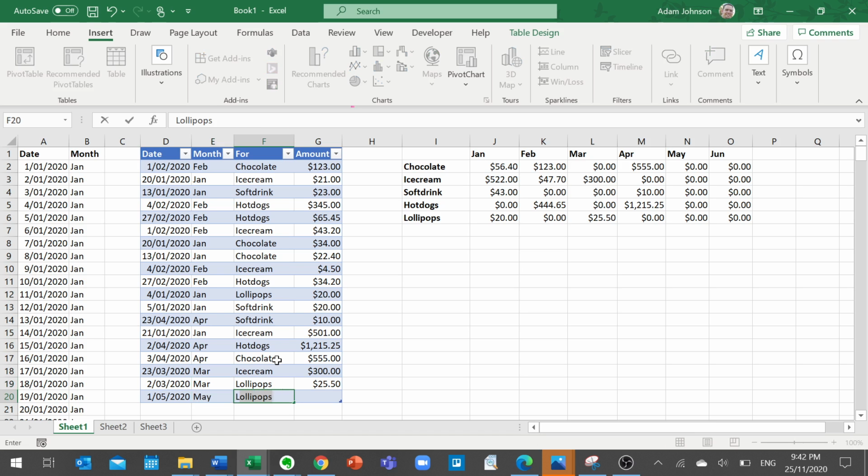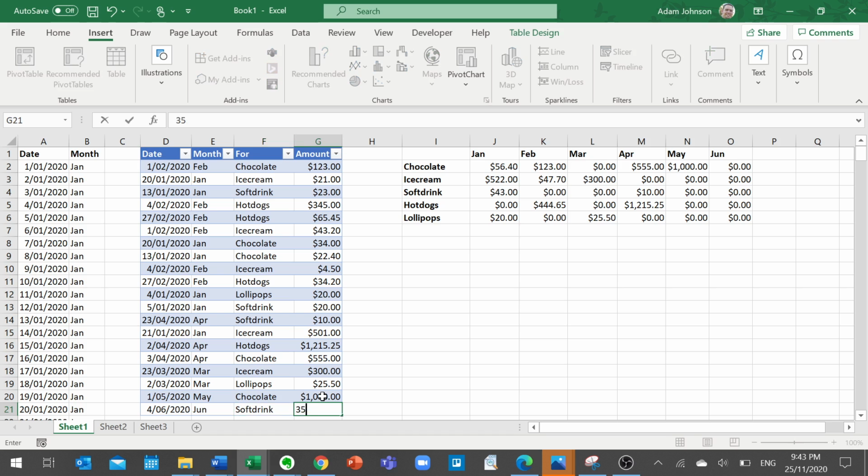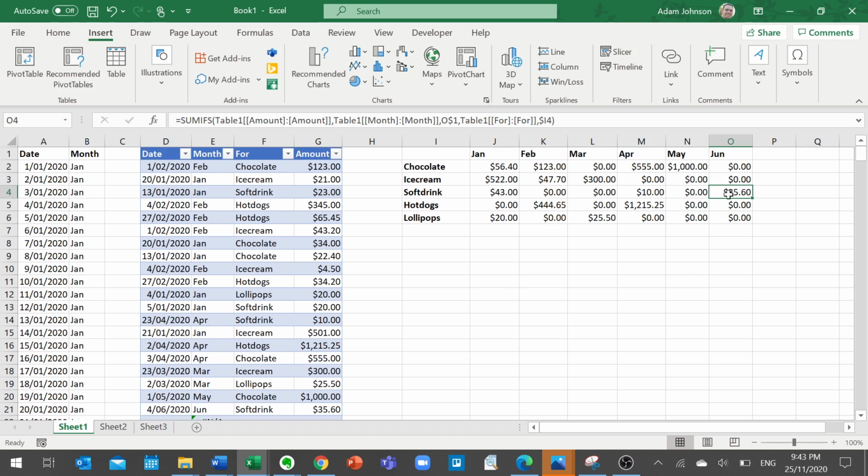I might add chocolate of $1,000. All right, so now in May, you can see we have chocolate of $1,000. We move to our next row. We'll go, I don't know, 4th of June. There we go, that worked. Don't accidentally delete your formulas. That's the lesson there. Let's go soft drink of $35.60. And we can now see that in June, that's added $35.60.